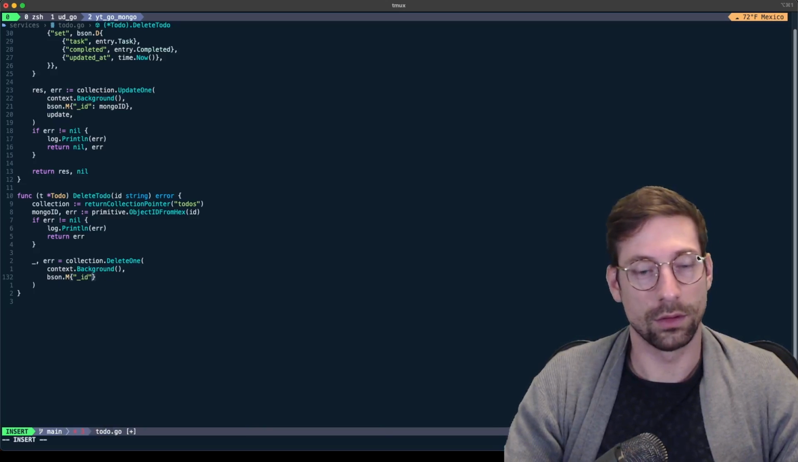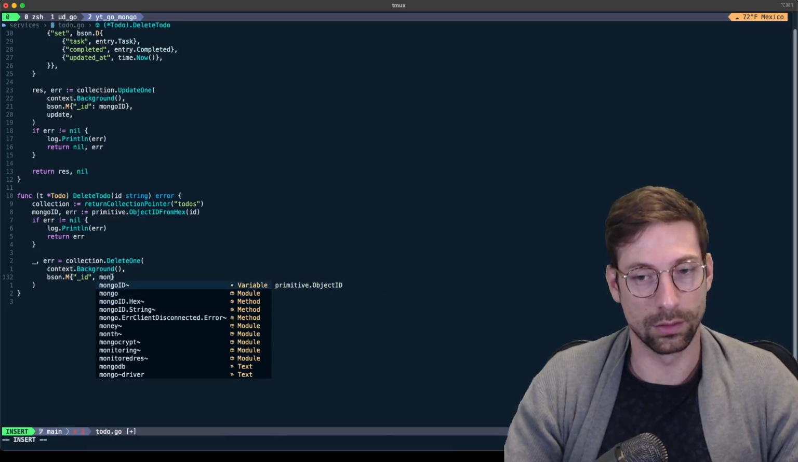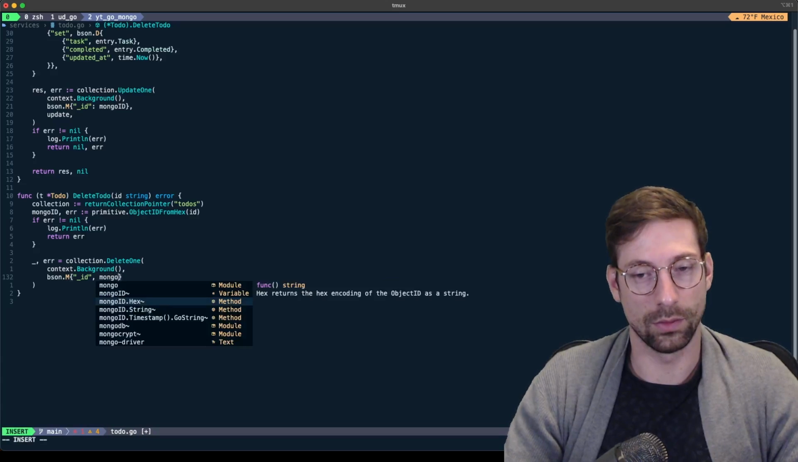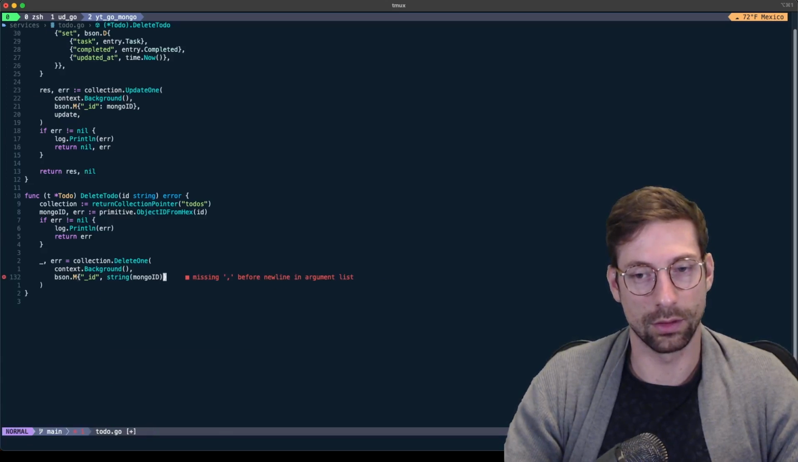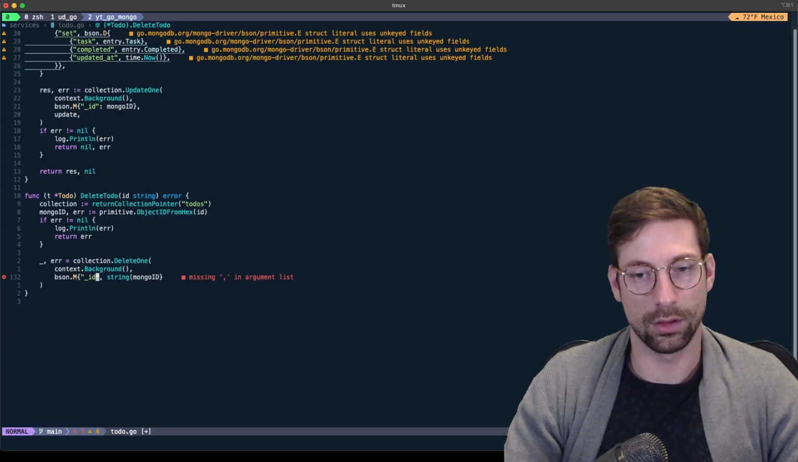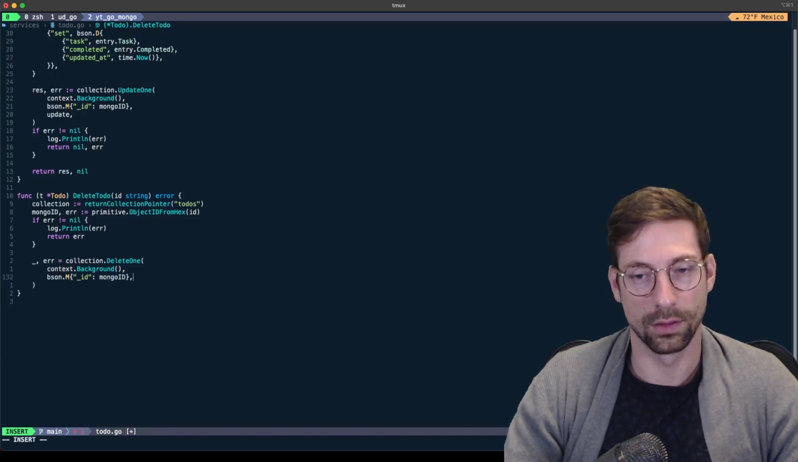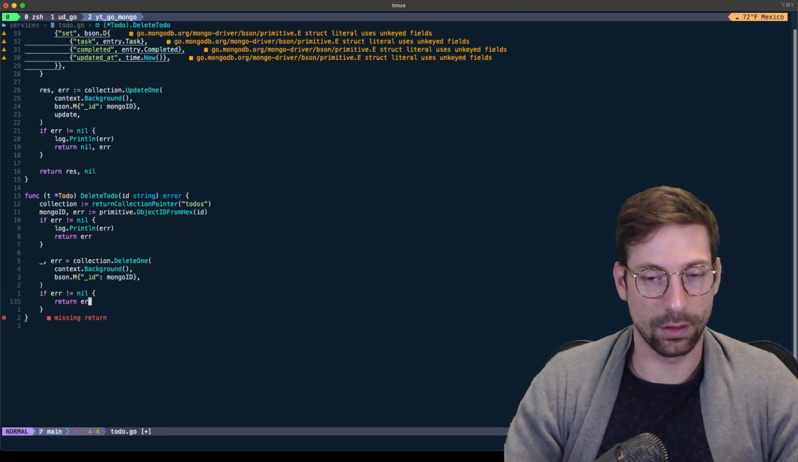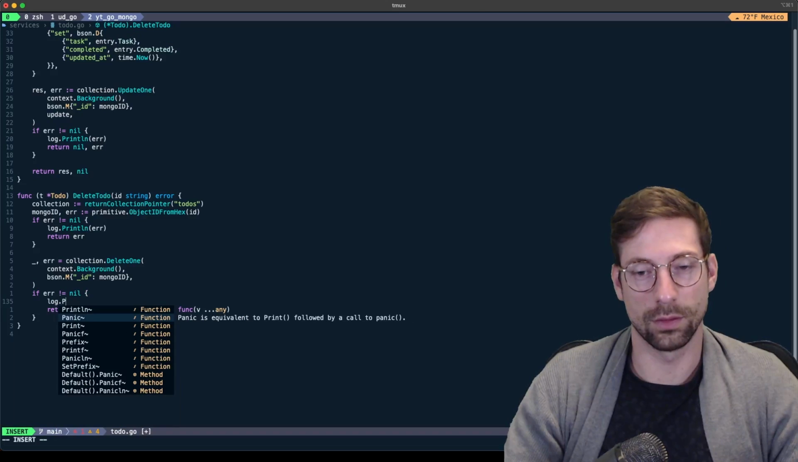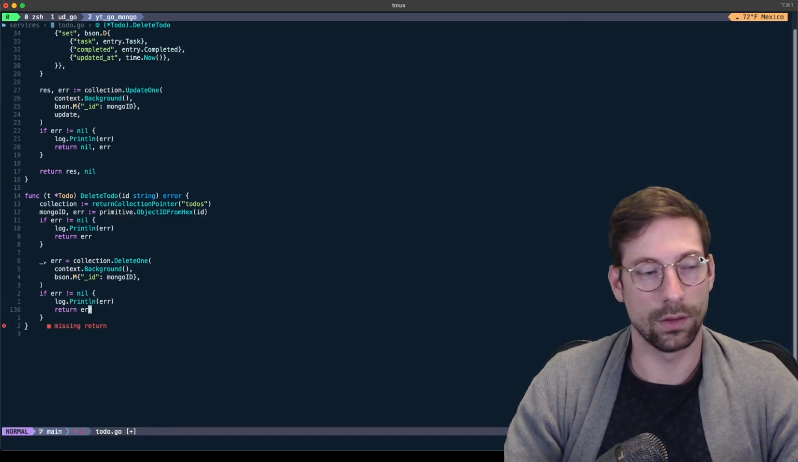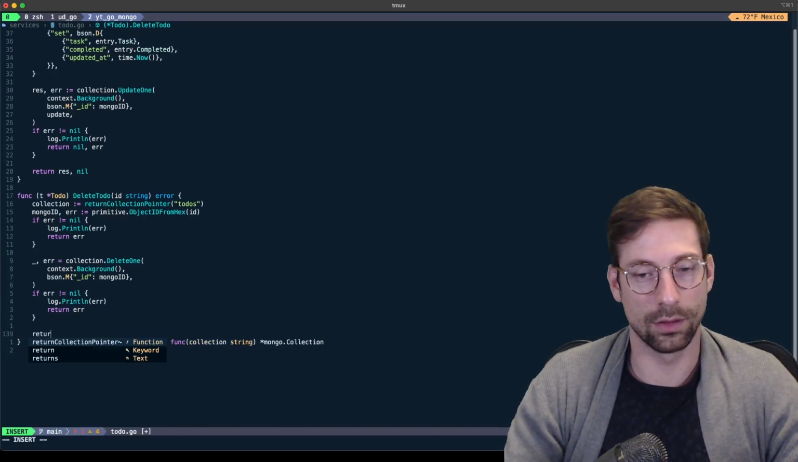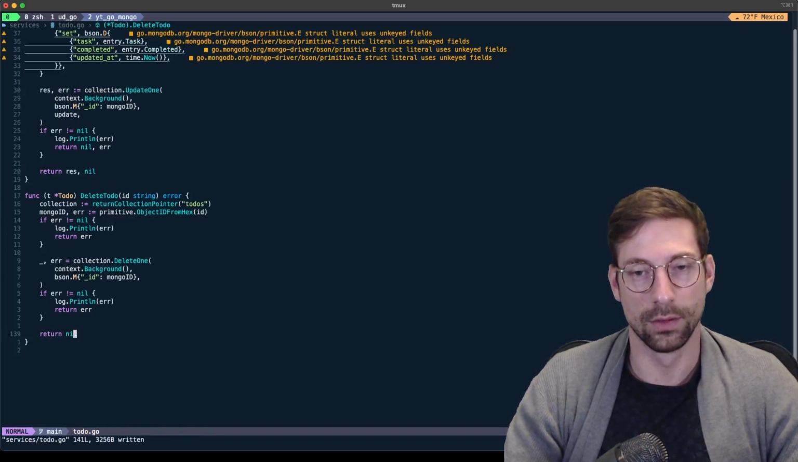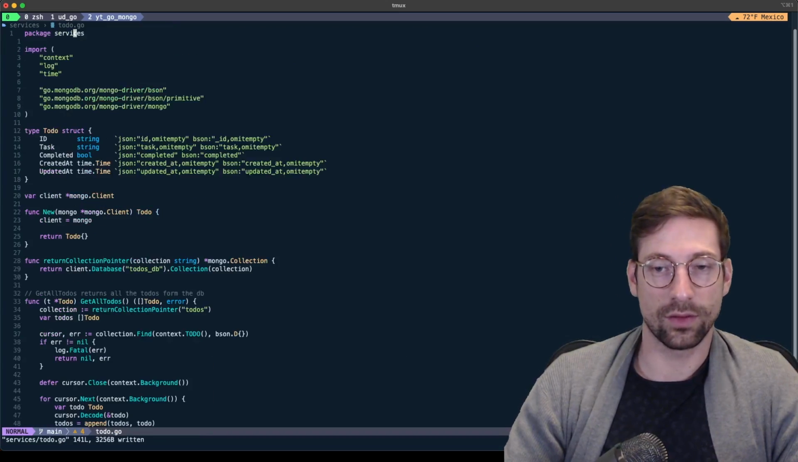So the ID will be our Mongo ID that we created. And it's my fault for not putting the two dots there. There you go. And same thing. log.Println error, and then return nil. And that's it. That's all we have for our services.